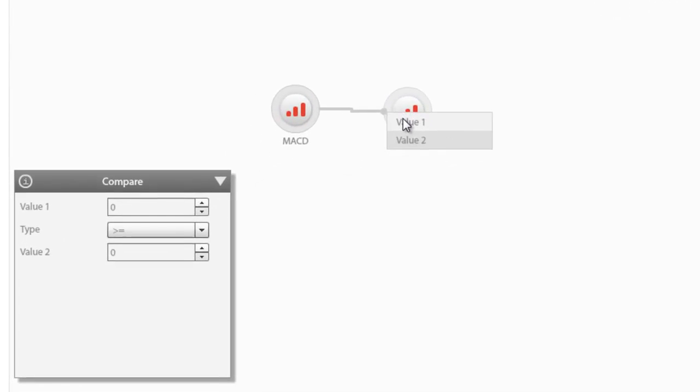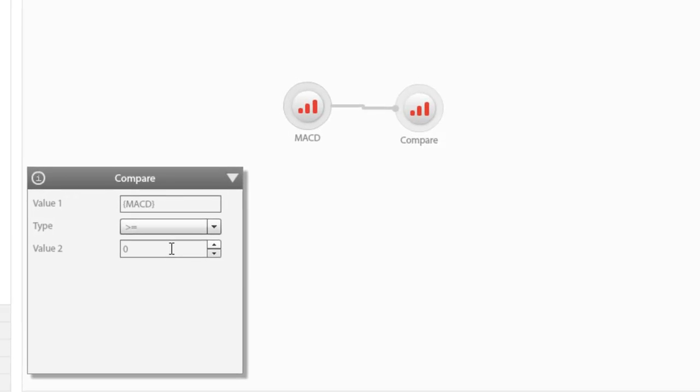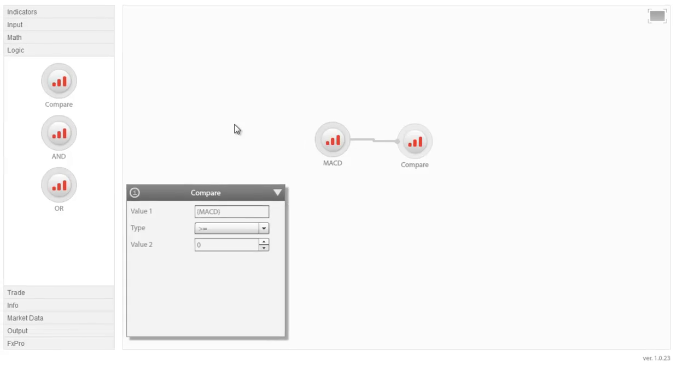When you do that, you'll get value 1 and value 2, because we're comparing two things, aren't we? Click on value 1, it defaults back to the MACD here, which is great. The default value here is as we want, greater than or equal to, and value 2 is 0, which is also the default value and what we require. So that's great. What we need to do now is tell it what to do when that happens.